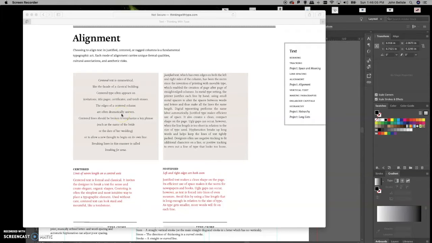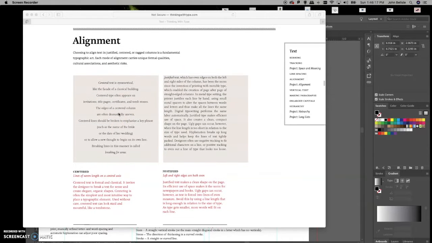It can work for things like posters and invitations. Often you'll see wedding invitations with centered type. So it's formal and it's classical. It invites the designer to break the text for a sense of creating elegant and organic shapes. It really is for not huge amounts of text, so you wouldn't do an entire page in centered text.